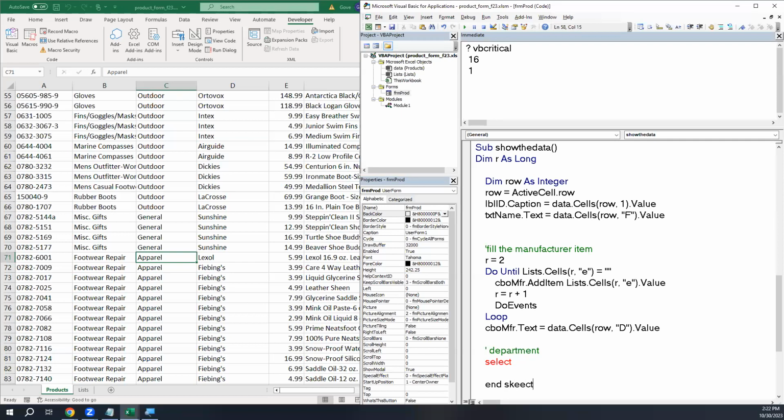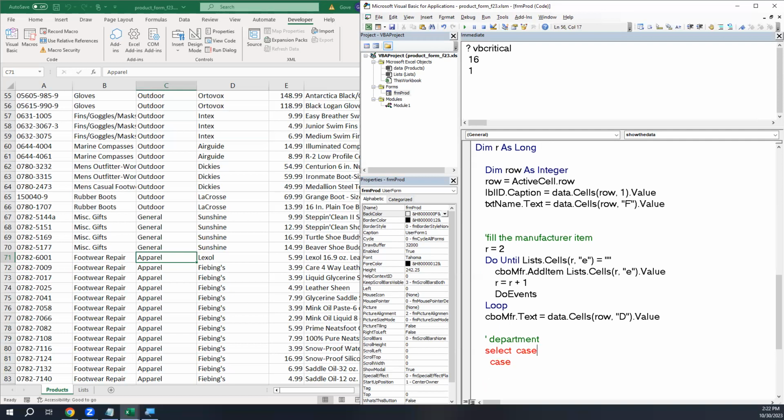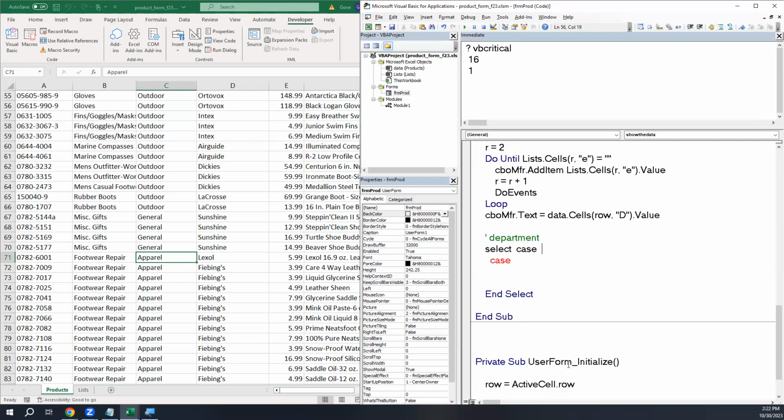End select. Select case, and then I give it something to look at. And then I'll have several choices to match it up against, case 1, case 2, and so forth. So I'm going to say select case, and I'm going to look at my sheet on the current row. I'm looking at column C.